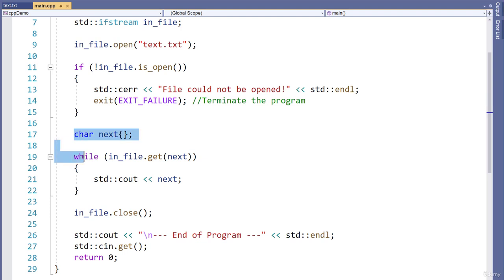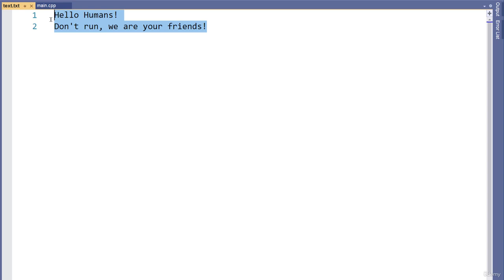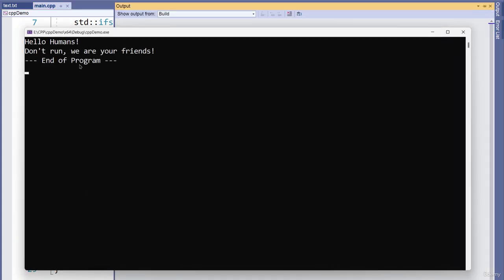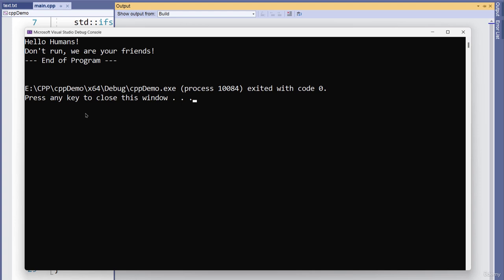For this example, we have some character variable to store the character that is extracted by the get member function. Next, in the while loop, we use that get function on the infile stream object and pass in the character variable. The character that is extracted will be assigned to the argument character variable with each iteration. Then we simply insert that character into the console output stream. Remember, we have this text in the text.txt file. We have two lines here. At the end of the first line, we have a new line character, which the get member function will extract, and that will then print to the console. Build and run. And the text prints out with the new line character. I did not have to use endl to fix the formatting.